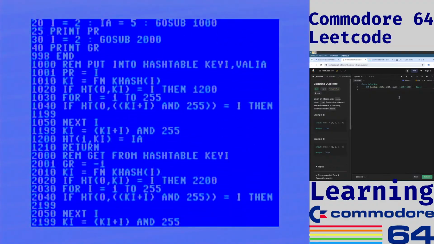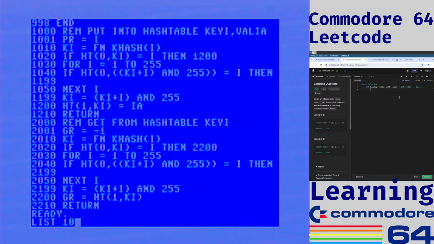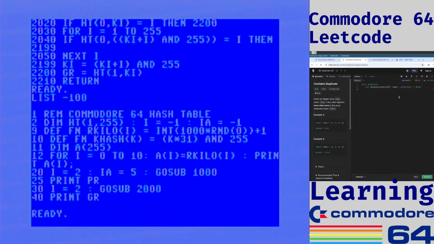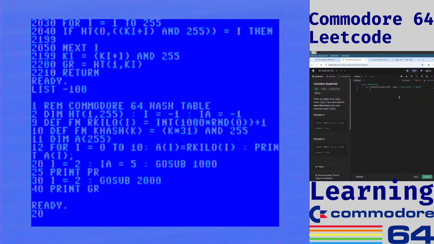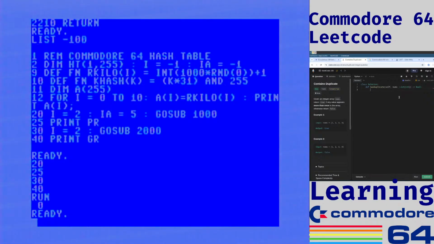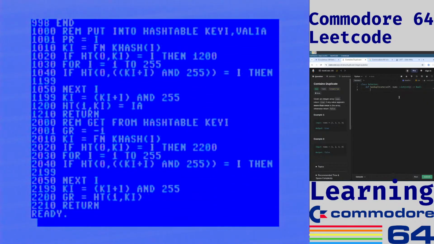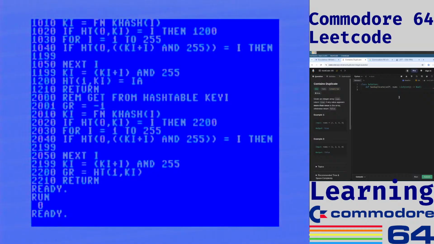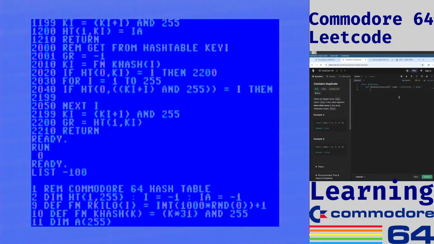Oh gosh, I forgot. List 100. Okay. So we define some functions, we define our input array, and then we fill it with random values up to a certain point. Here, let me clear out some of these: 20, 25, 30, 40. So right now I'm just trying to figure that out. Let's do a diagnostic and just run. List through line 100.